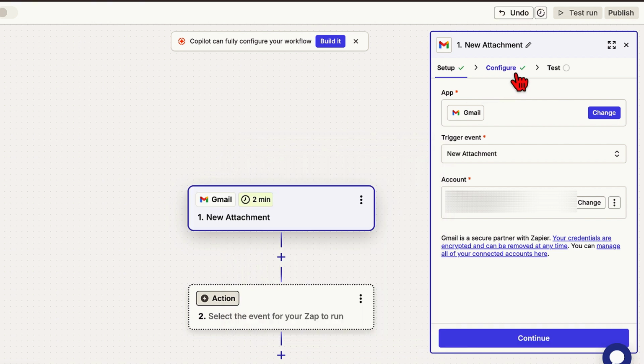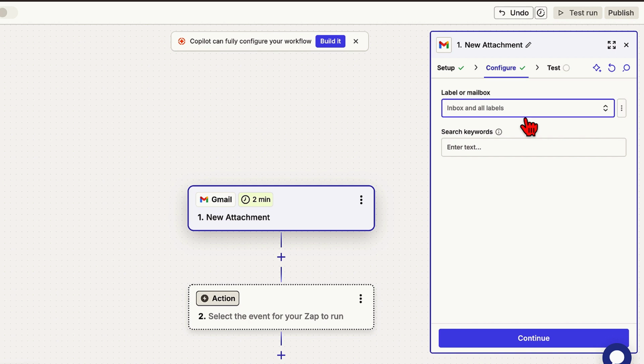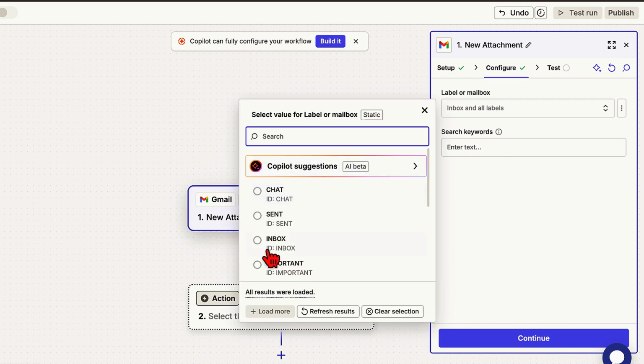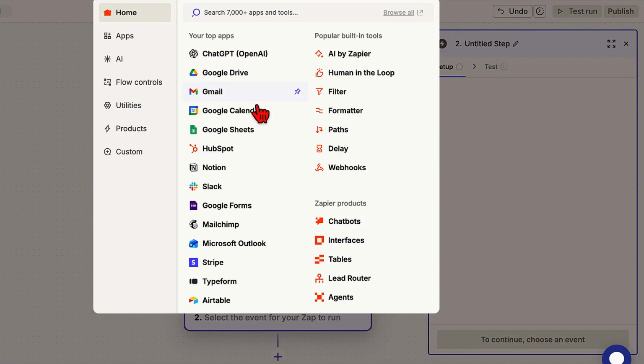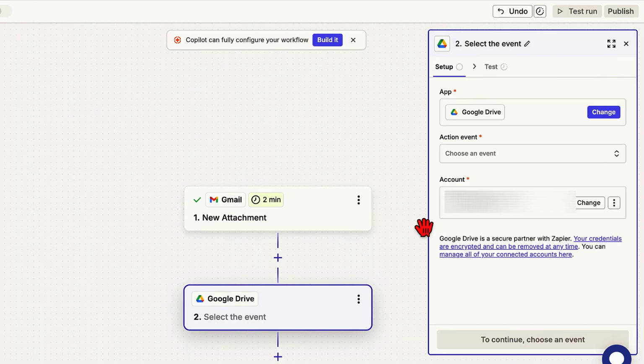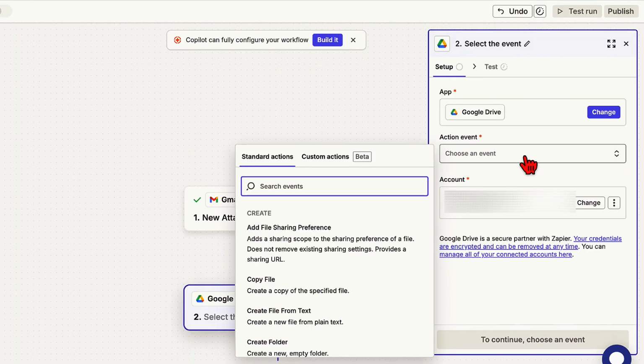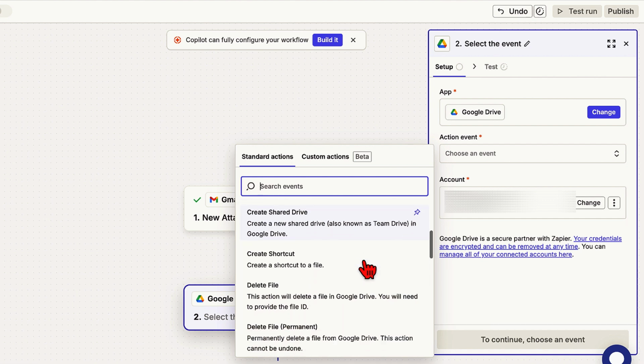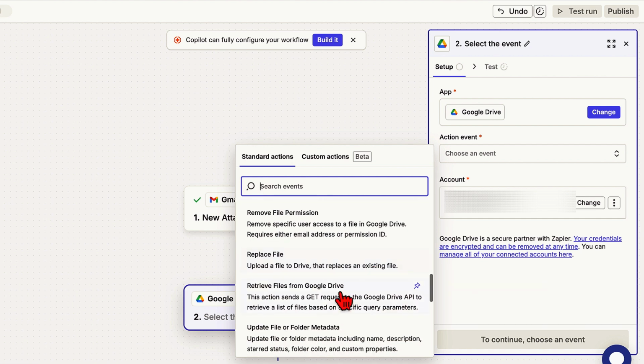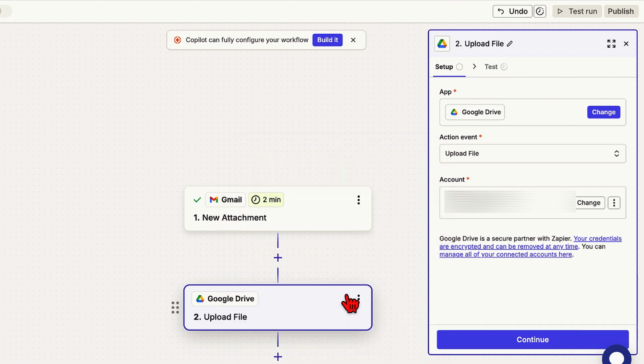And then, under the Configure tab, select Inbox as the mailbox. Next, we need to choose Google Drive as the action, and then select Upload File as the action event. This means Zapier will take the file from any new email and automatically upload it to your Google Drive. Then, we move over to the Configure tab.